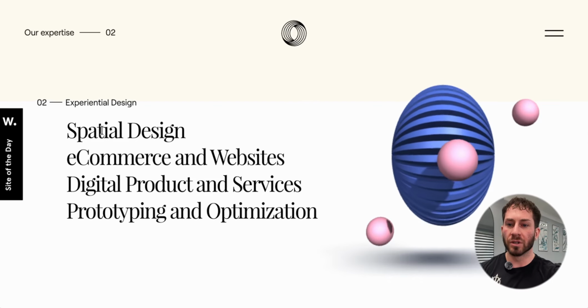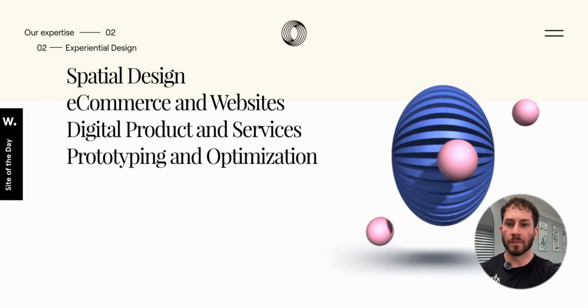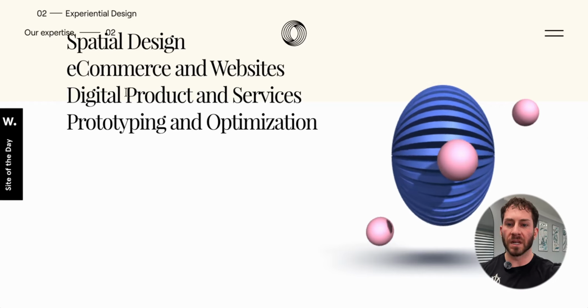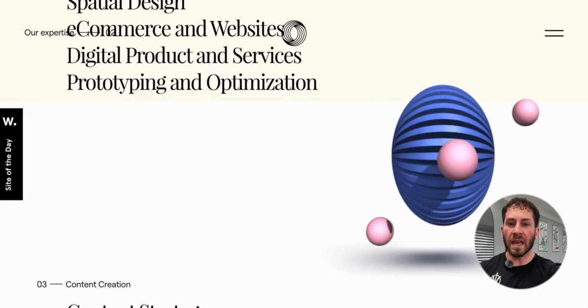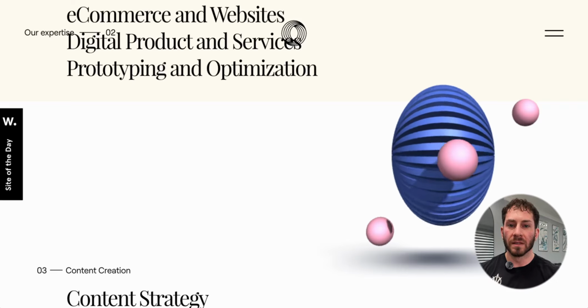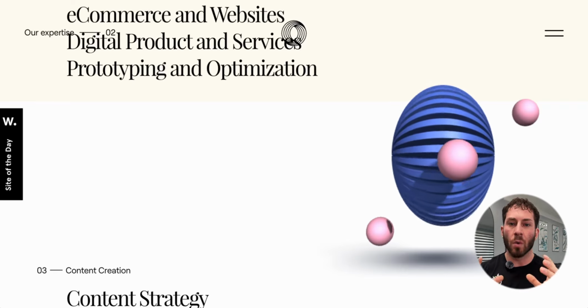Scroll forward to the next expertise section. You'll see a number 02, and the label experimental design. Beneath it, 4 items appear: spatial design, e-commerce and websites, digital product and services, prototyping and optimization. They came in the exact same way as the previous list. Slide up one at a time, spaced evenly, not everything at once.